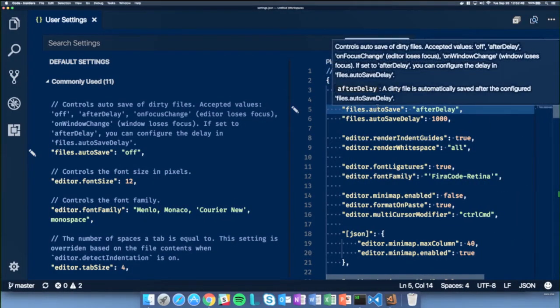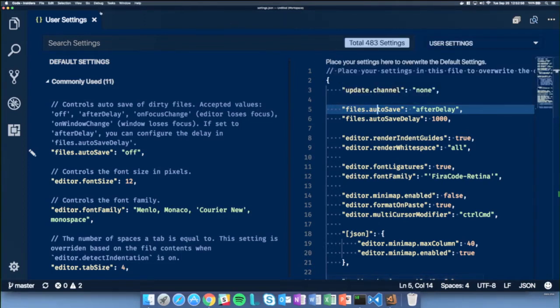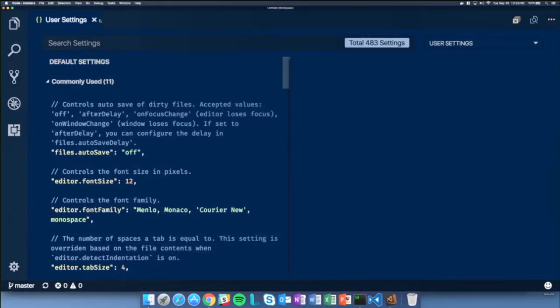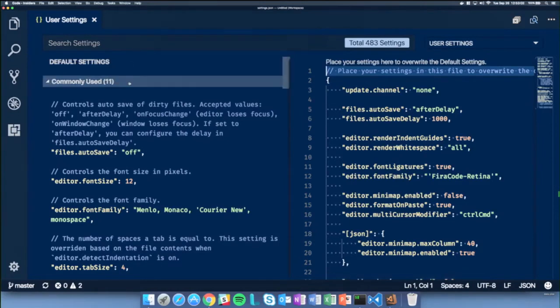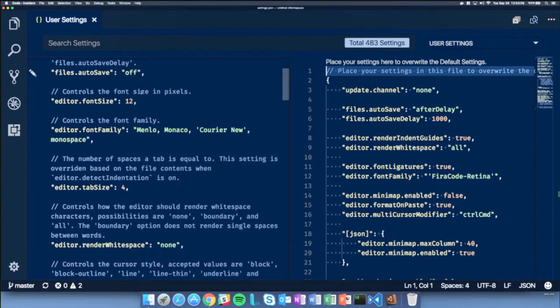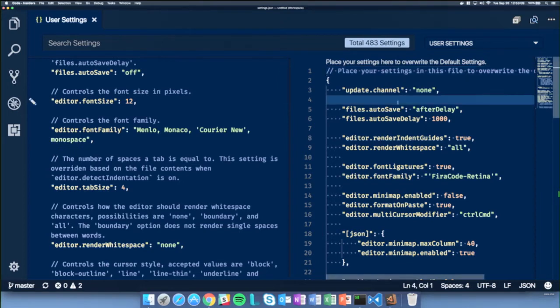So what I did was I pressed Command, comma. I'm on a Mac, and if you're on Windows, it's typically Control plus the key combination instead of Command plus the key combination. But Command, comma will simply jump you right to the user settings file, right? On the left-hand side, we have all of the possible settings that you can set for VS Code, and on the right-hand side is my set of settings.